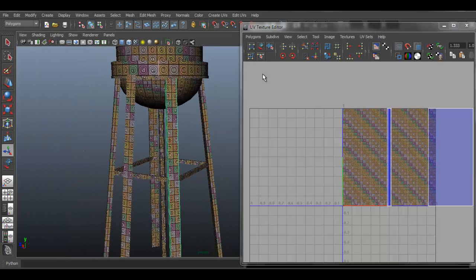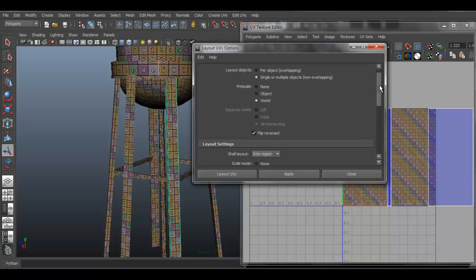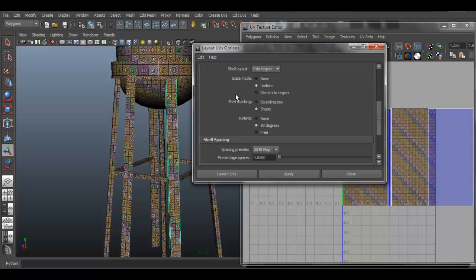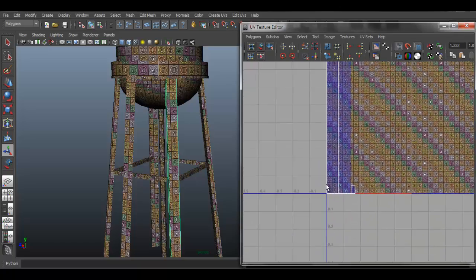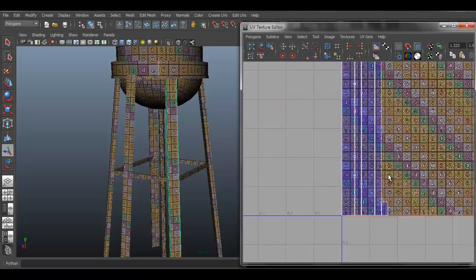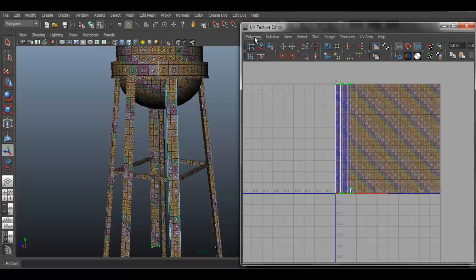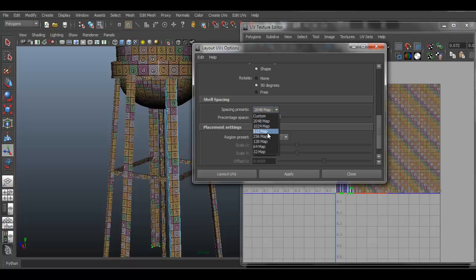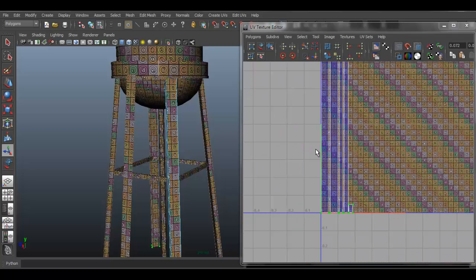So for this one, what I'm going to do is go to Polygons, Layout Options box. I'm going to set the prescale to World, and make sure your settings are this way. Say Apply. Make sure to move your UVs and pack the UVs close to what I have here. I'm actually going to select them again. Change one of the settings under Layout Options box. For spacing presets, I'm going to set it to 512. Apply. Okay, just so that I have more space between these shells.